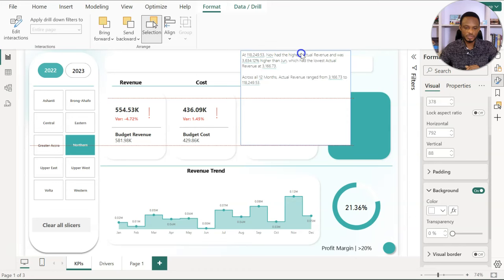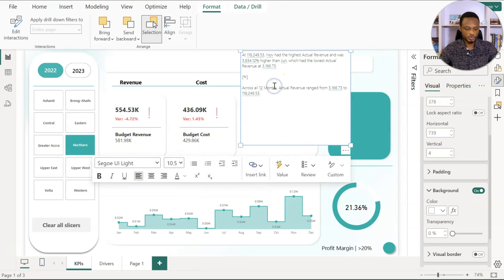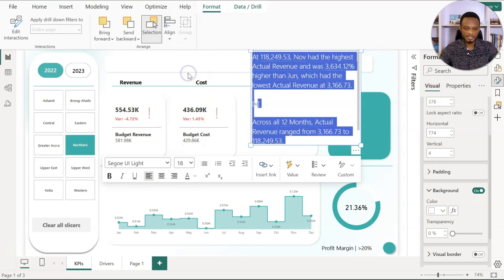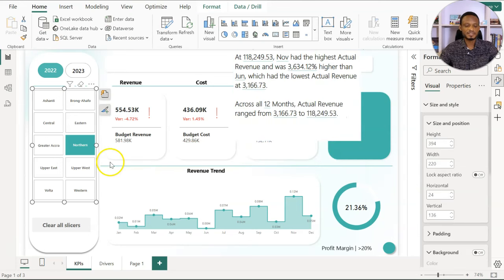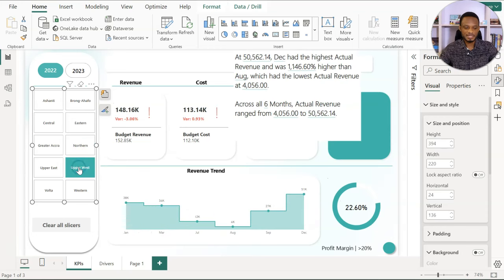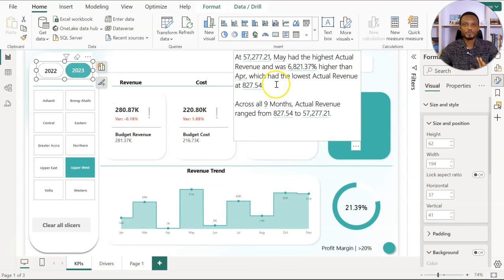Let's see what we can do. I can highlight the whole of this and then increase the font to about 18 and bolden it, so that we can actually see what we have here. As I indicated, this is responsive to all your slicers. If I select any particular slicer, you realize that it updates. If you pay attention to the narrative, you realize that there are some key values in the narrative that have been highlighted. These ones are calculated.